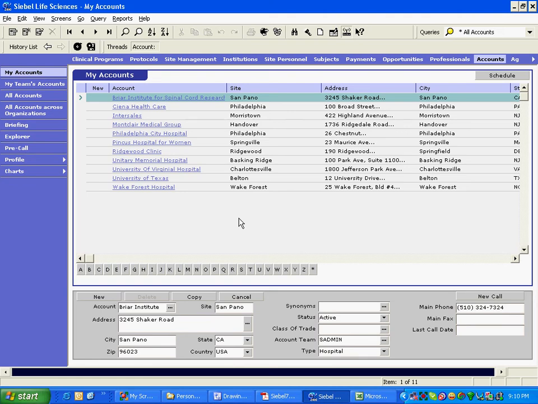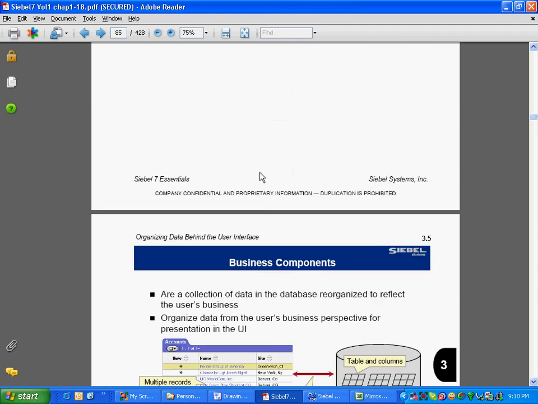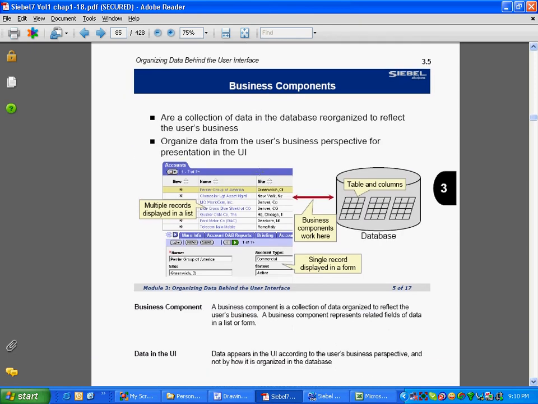All right, so now we are looking at the slide. We are very clear with this slide. Now we look at the business components. See, this is very important.